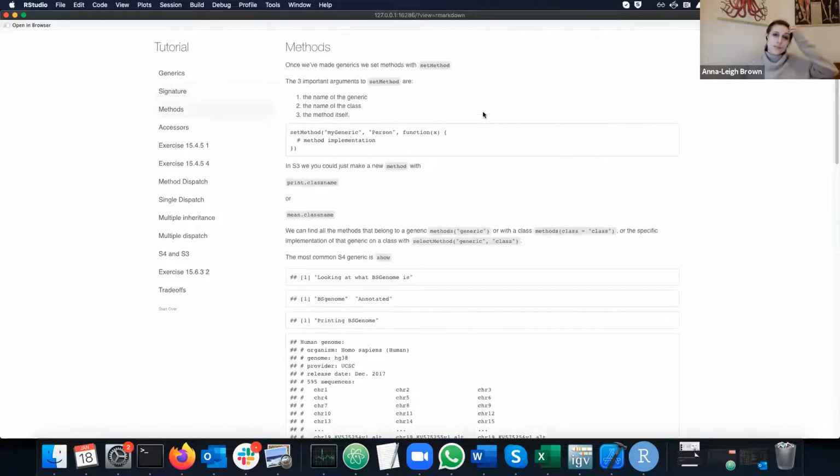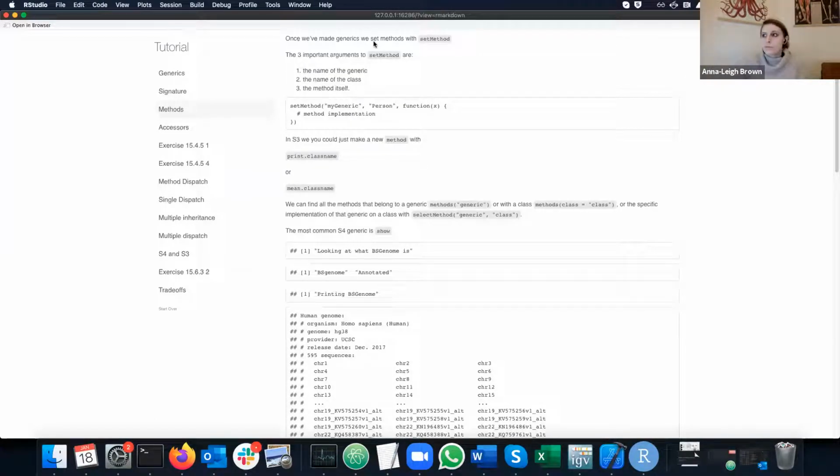Methods. Okay, so methods are the specific implementations of a generic for an object. Once we've made a generic, it's kind of useless unless we make a method to actually do the things the generic is going to do, to say, do these different things on these different classes. When we do setMethod for S4s, the important things are the name of the generic, the name of the class, and the method itself. So the basic way is you say setMethod, my generic, the class that you're doing it in, and then here is how the method actually functions.